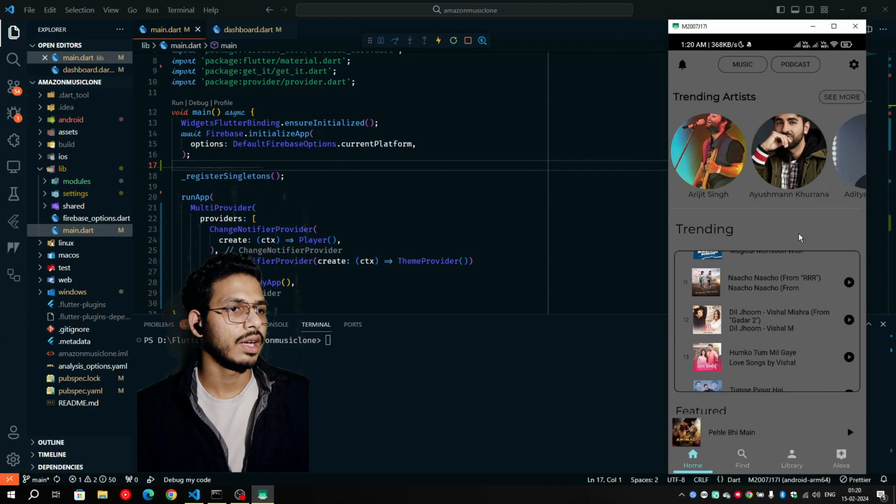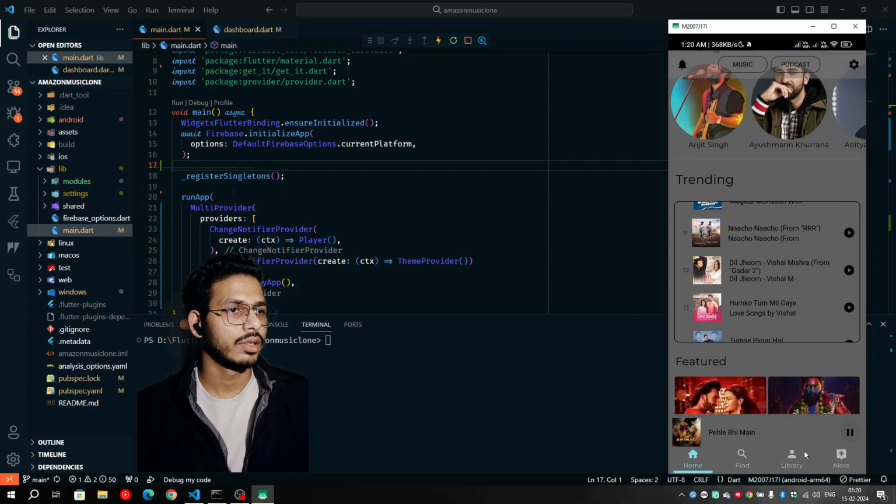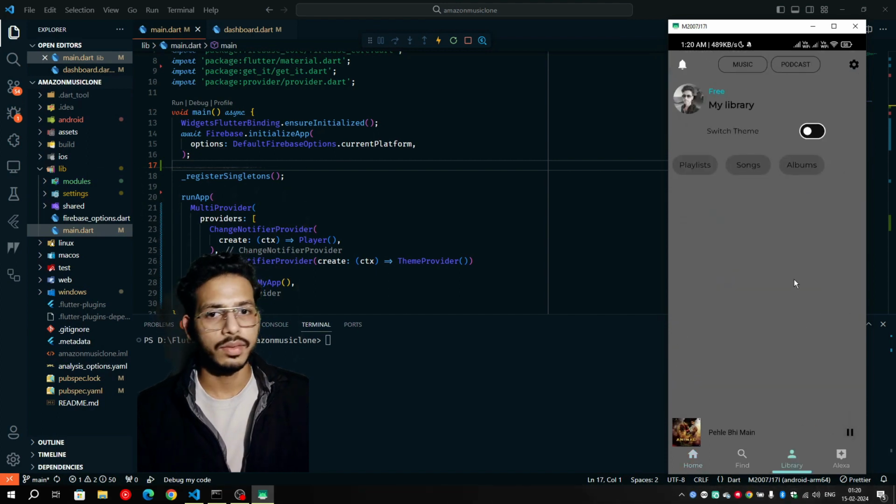And next up we have the theming functionality. We have also implemented theming functionality in our application. If you go to the library page, there you will see a switch theme slider.